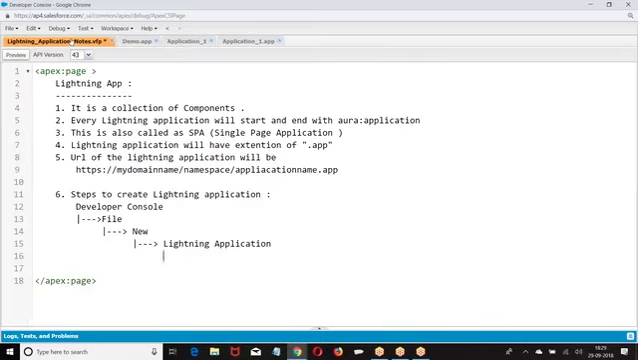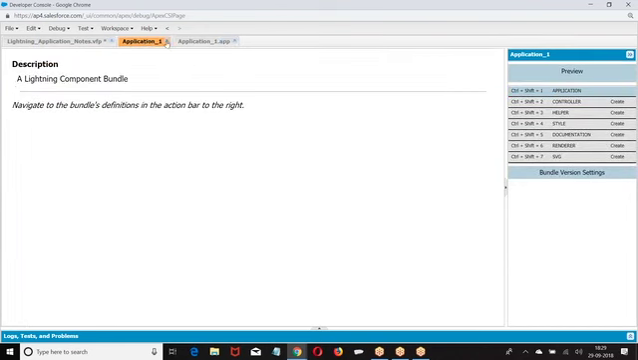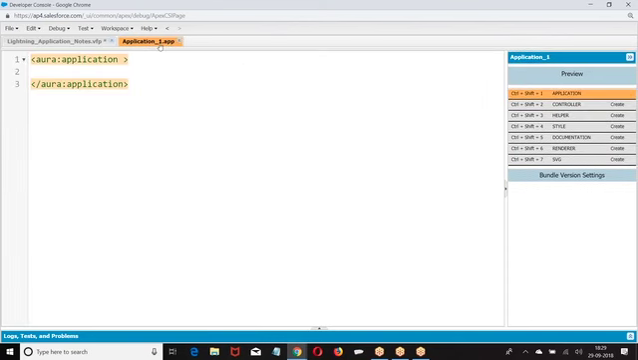We are going for this. Enter application name. When you create, we are going to get this. If you look at this, we are getting two elements here. One is a component bundle, the other one is application. So basically what we are taking is application.